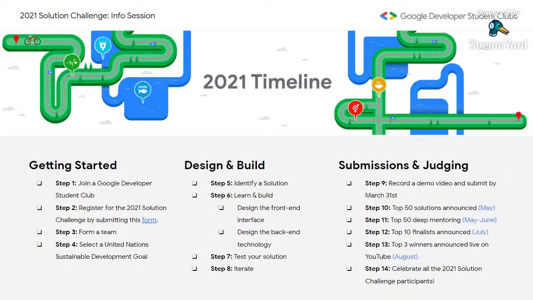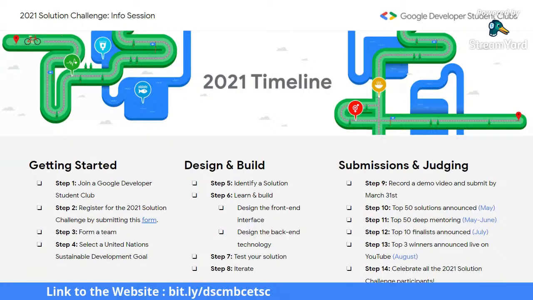Okay, it's teamwork, and you need a team and select what are the goals, or what are the sustainable development goals that you want to solve. So that is the getting started part. And the second thing, this is the most important piece for yourself: design and build. So in the early stage, you have just identified a problem which you need to solve. In the design and build phase, you need to identify the solution. What can I do to solve this problem?